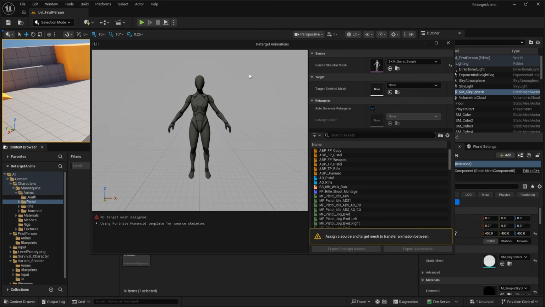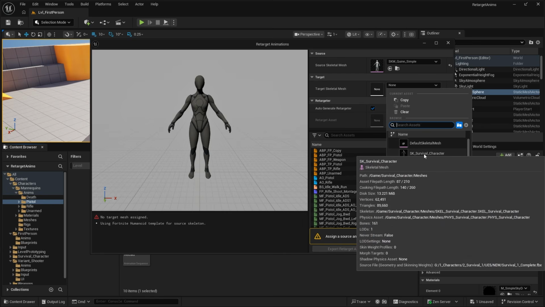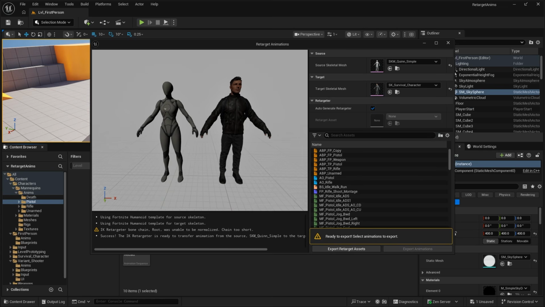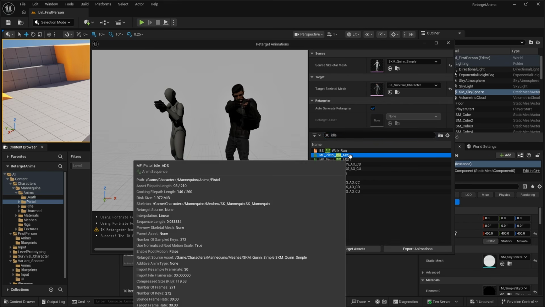Now, as you can see, this is the retarget animation window. Over here, this is the source. So this is the source asset that we want to take the animation from. Now we need to select the target. So for the target, we want to click the drop down and select our character. In our case, we can just choose the SK survival character. You can use any of the ones. I'm going to use this one over here. And now if we search for the asset, we want to search for the pistol idle aim down sight.